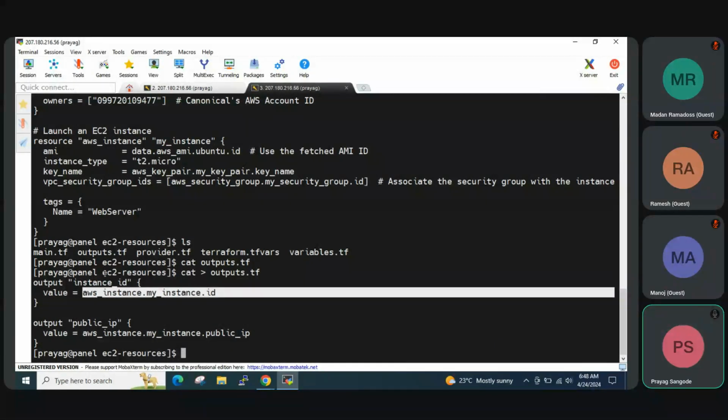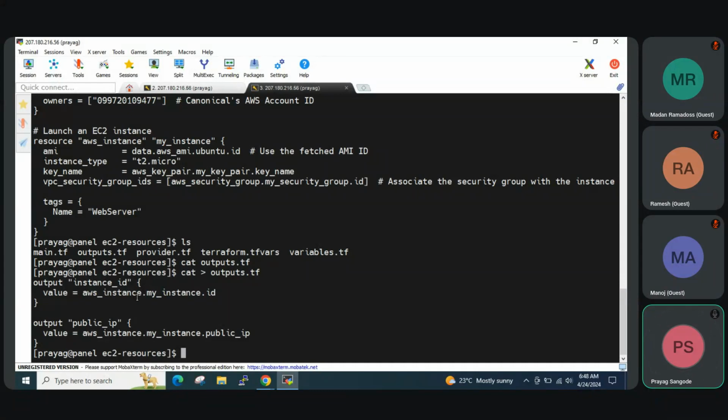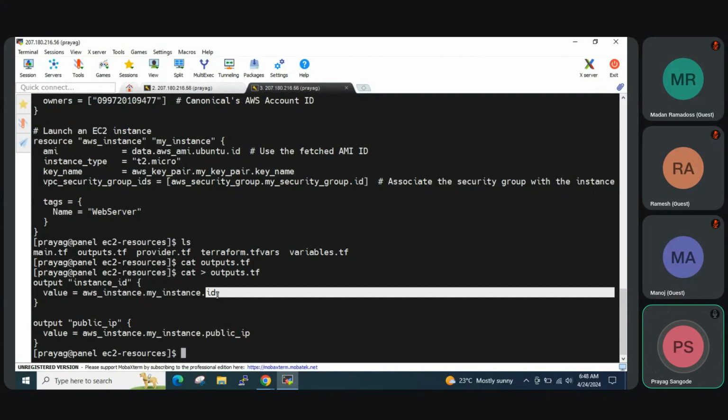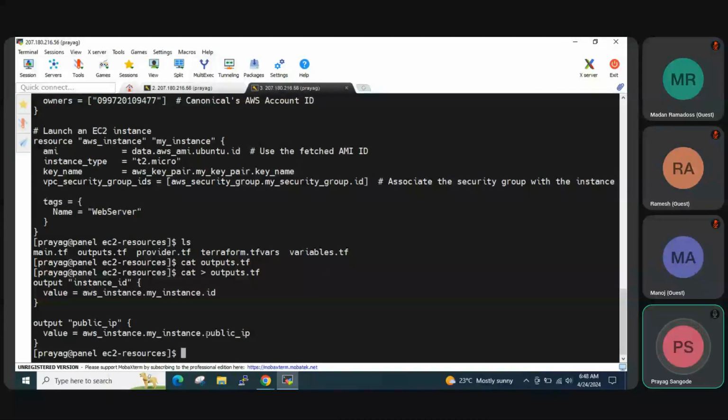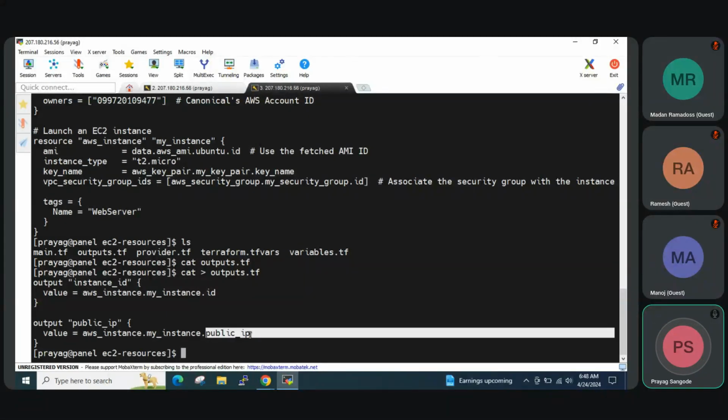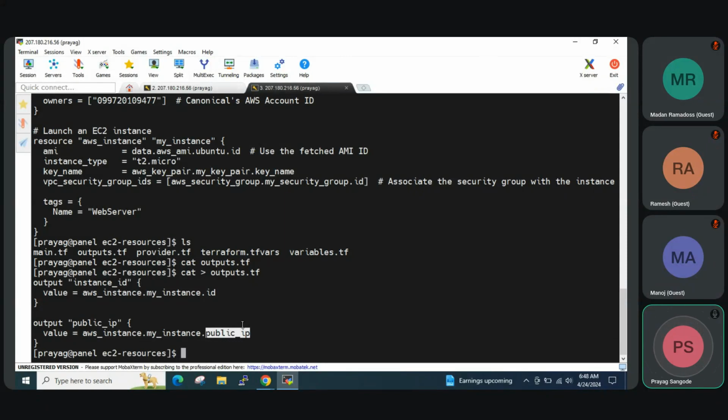Similarly, for getting the public IP, it is also part of the EC2 instance. So aws_instance, my_instance, and we need public IP. That's why public_ip. And today we will also learn how to get the values after this dot, like ID, whether it is ID or IDs, whether it is public IP without underscore or with underscore. All these things we'll see today as well.